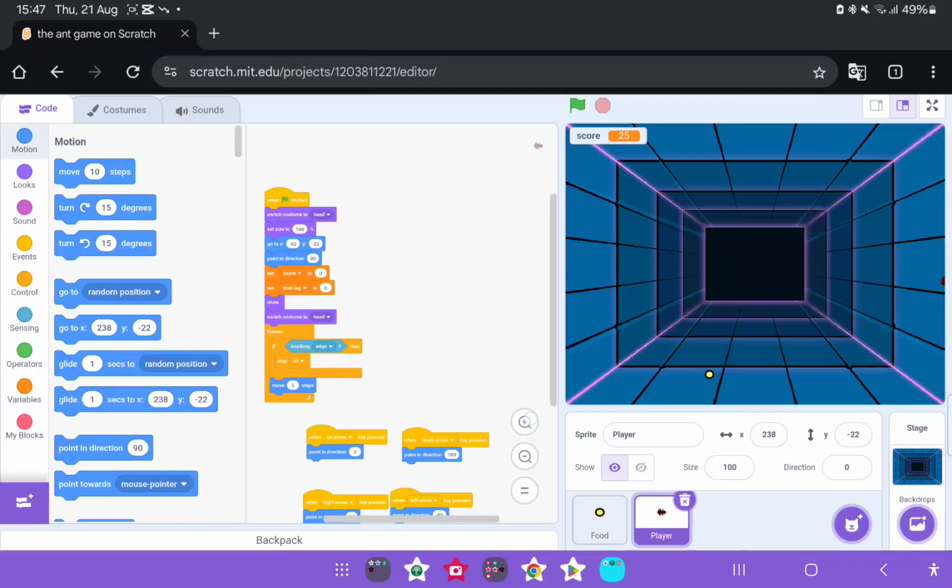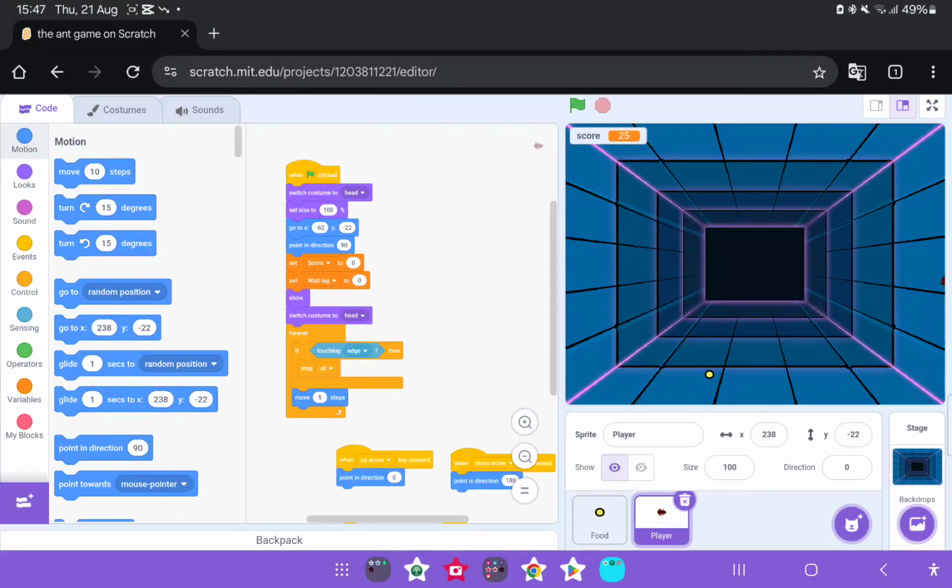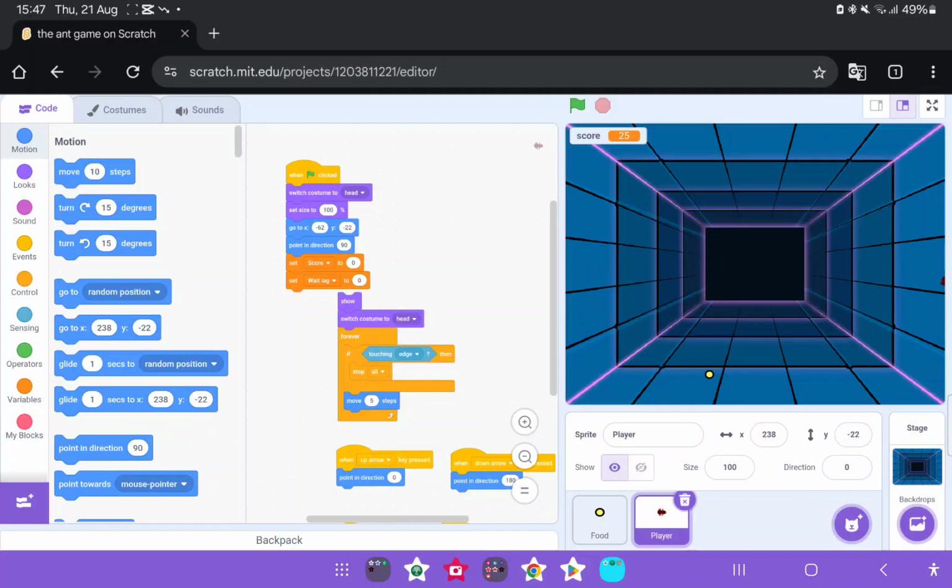Switch costume to head, of course. Set size to 100, of course. Go to -62, -22, just so that you have time to move. Point in direction 90, of course, just so that you're gonna have time. You can ignore the white lag thing. Let's remove this.